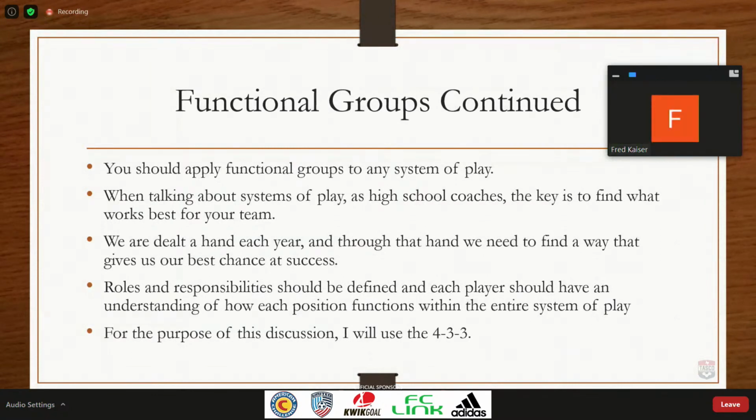The uniqueness about what we do is we're dealt a specific hand with the kids we get year in and year out. We're not in control of the players that we have. It's up to us to do the most with those players. That's where effective coaching can really make the difference. Roles and responsibilities should be defined for each player, and they should all have an understanding of how their specific position works within the system of play. It's not just to go out there and get something done. Giving them the idea and the tool set to be successful on the field will do well for you.